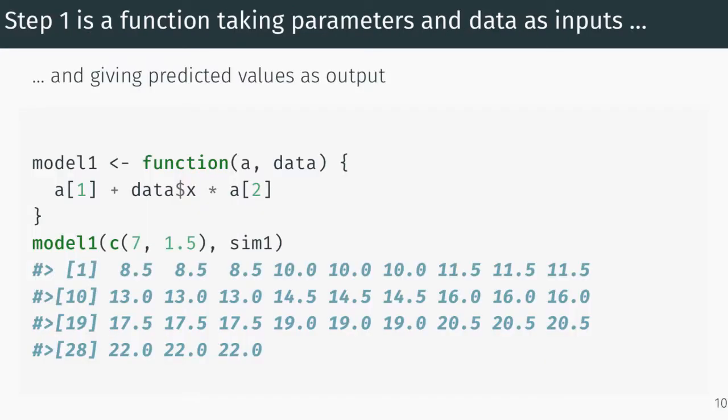So to do that, we're going to go through several steps. There's of course a built-in function to do what we're going to do, but we're just learning the process. So the first step is to create a function that, given a pair of inputs, say 7 as the intercept and 1.5 as the slope, and given this data, will spit out a prediction.